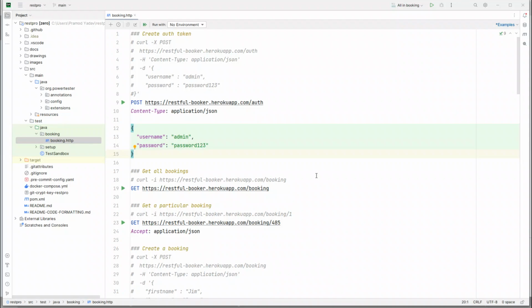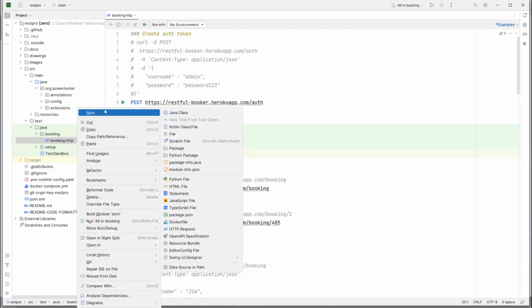Hey guys, welcome back. In the previous video, I used HTTP request from Aqua, which is what you normally get when you try to create a new file of type HTTP request. This, by the way, is only available in Aqua. If you want to use it in IntelliJ, you need the paid version to get HTTP request as a plugin. So at this moment, it's only available in Aqua.